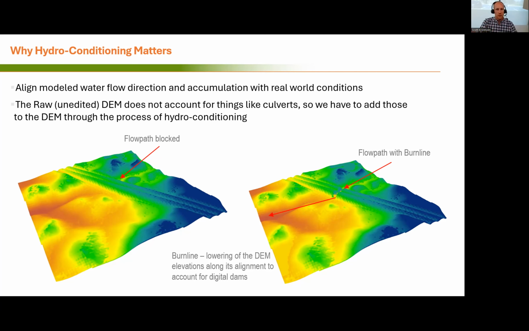Well, Derek would go out and say, okay, there's actually a culvert there. So he would come back into the digital elevation model, and on the right we see an example of what we would do to that digital elevation model. We put in what's called a burn line, which essentially just artificially lowers the elevation at that point, allowing water to flow through just like it does in real life. So there's a culvert there, water flows through the culvert. In the hydrologically conditioned digital elevation model, we lower that elevation at that one location to make sure that the modeled water in the PTMApp tool can flow as it does in real life.